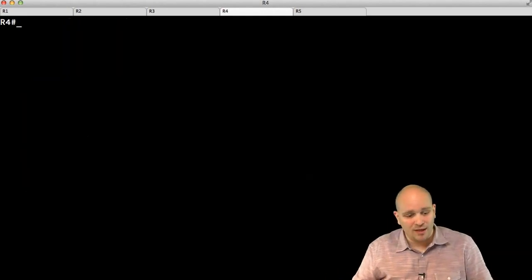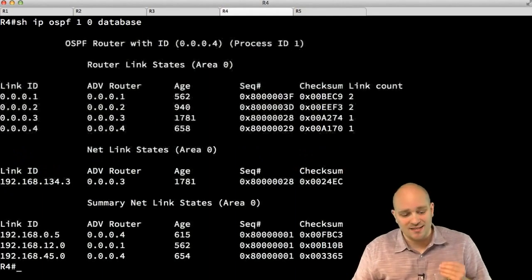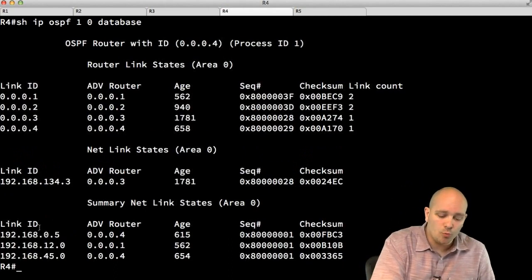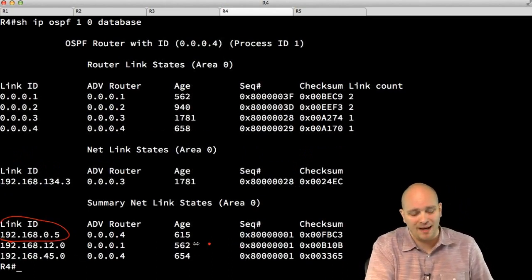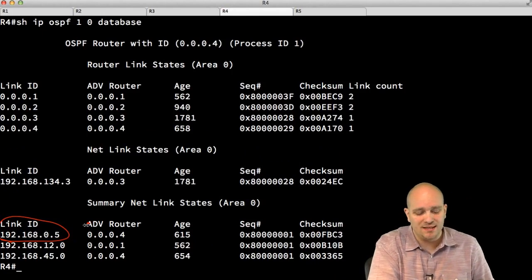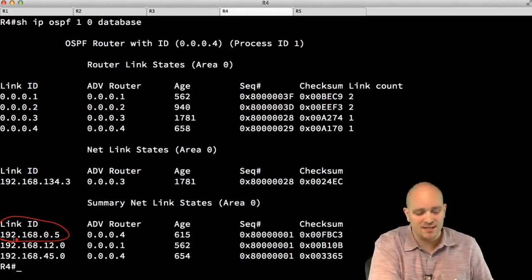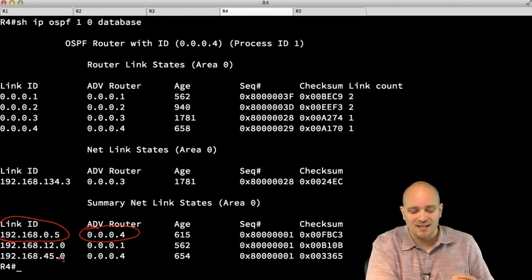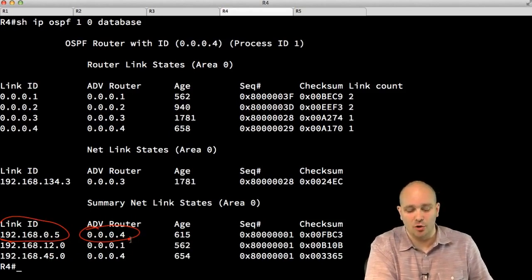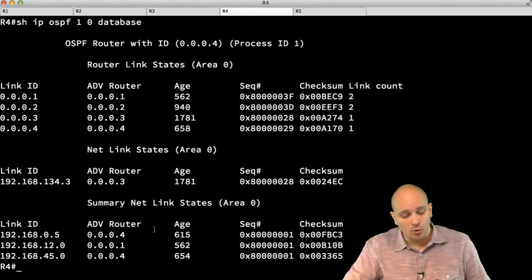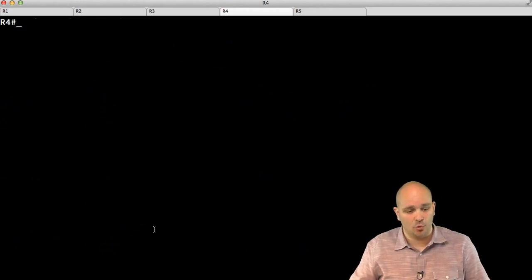But if I take a look at the database for area 0 here, I will indeed have the information about this loopback. Now, what I'm going to be seeing here is that there is this link identifier, and we can see that the link identifier for type 3 LSAs will be the network advertised, and we are going to see the advertising router 0004. So let's take a look at this LSA in a little bit more detail.